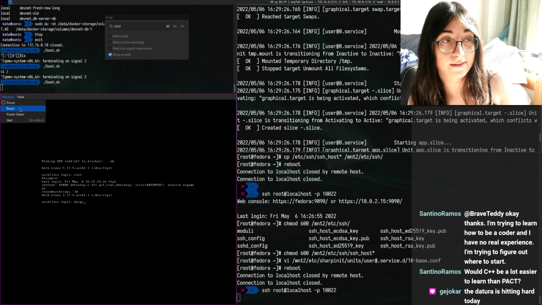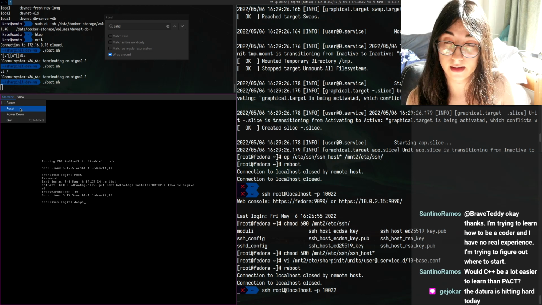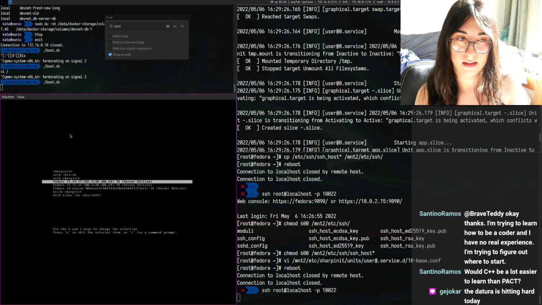C++ is definitely not going to be easier to learn than Pact. Pact is much more direct.